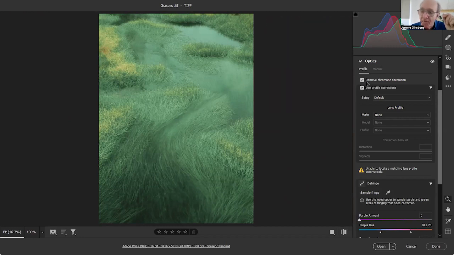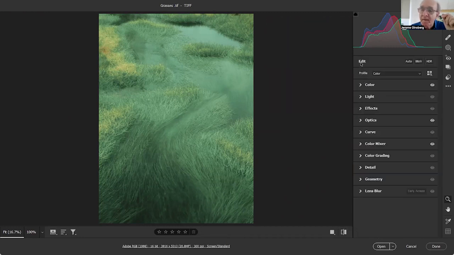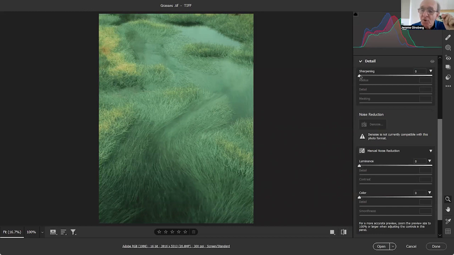The other two things are in detail. And under detail, we have sharpening and noise reduction. Noise reduction is luminance and color.